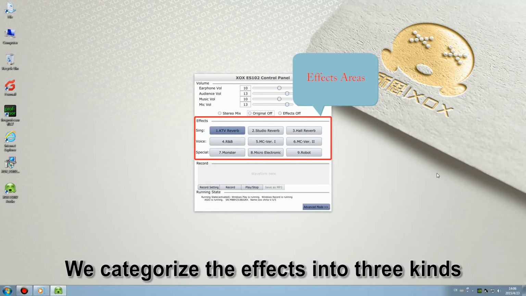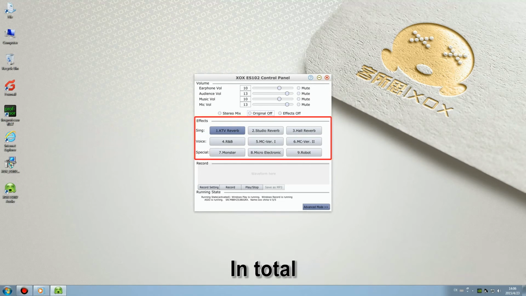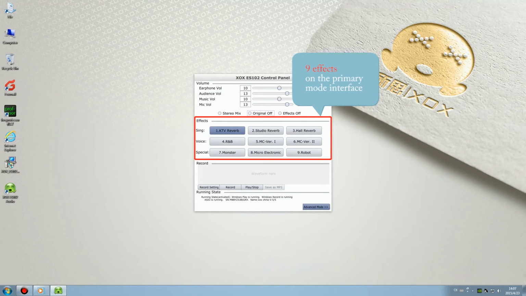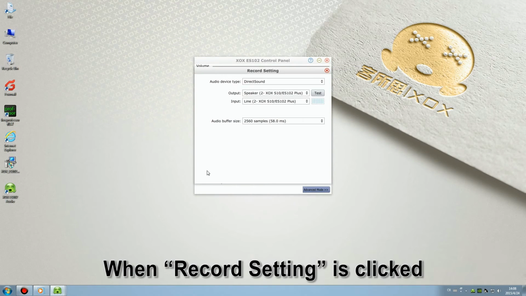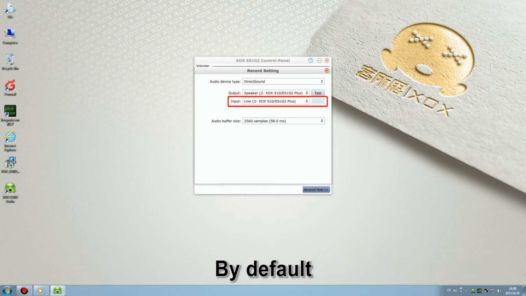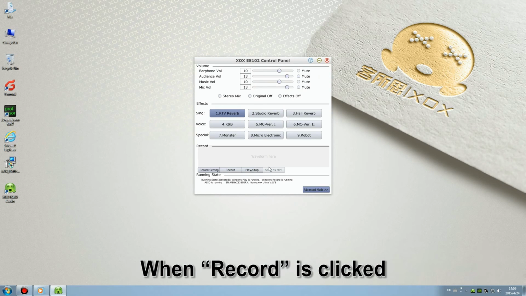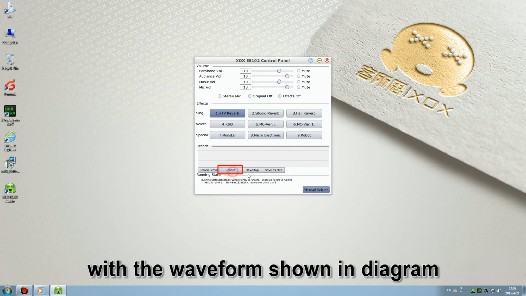Effects area. We categorize the effects into 3 kinds: sing, voice, and special. In total, there will be 9 effects on the primary mode interface. Record area. Record setting. When record setting is clicked, you see the record input settings. By default, our device is set to be ES102. When record is clicked, you start recording with the waveform shown in diagram.